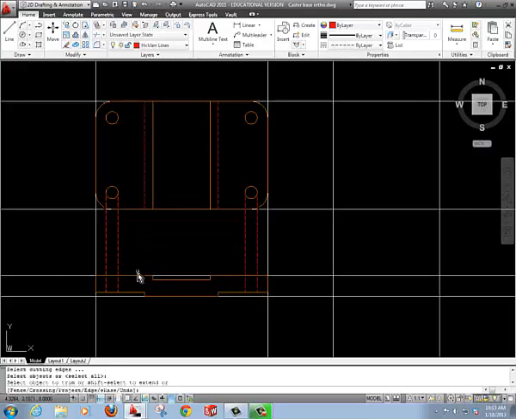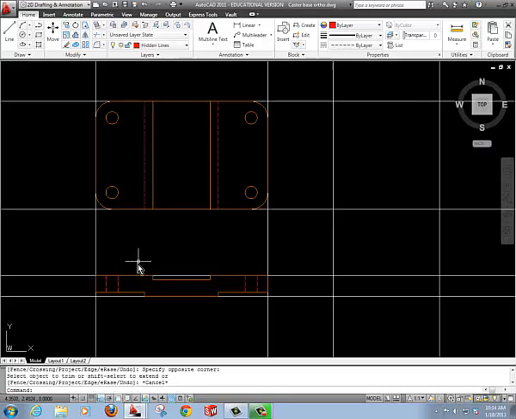Use the trim command. We're going to use this one as a trimmer and that one as a trimmer. Accept it. We select this one, select that one. So now we have our information from this view transferred to this one. Now we're going to focus on our drawing over here.